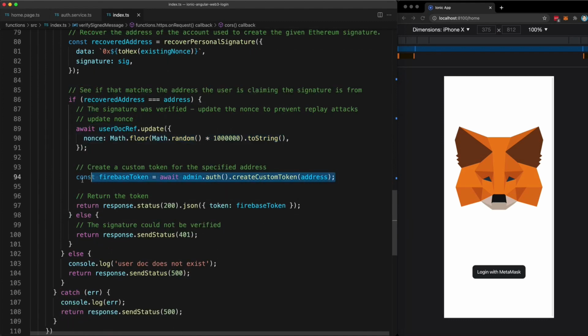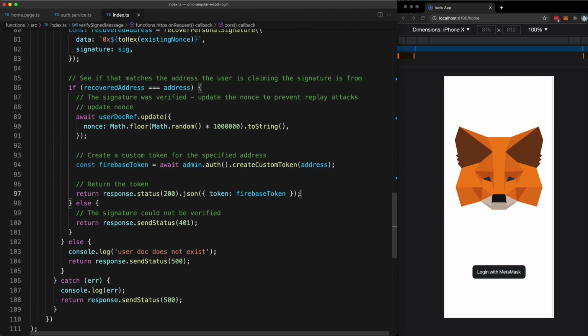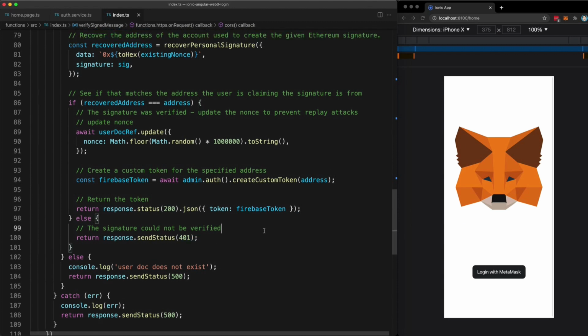We create the custom Firebase token, and then we send that back to them. And if the address didn't match, then we just send back an error status. And that is the entire login process.